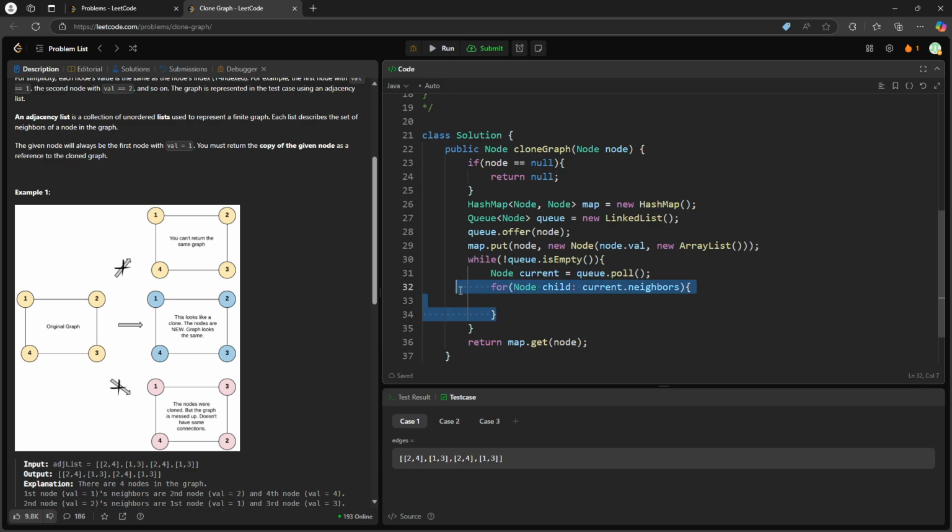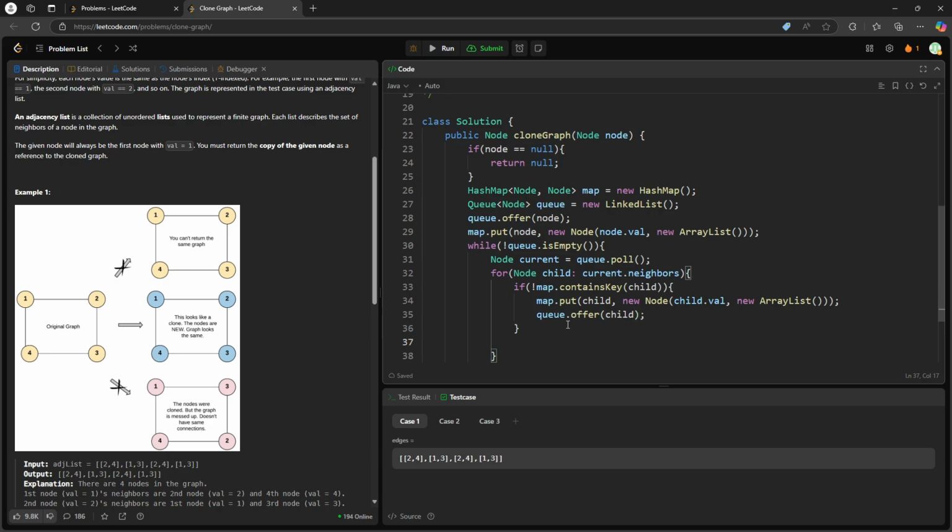So imagine you have a neighbor. You're going to find out whether your map has this node. If your map does not have it, you want to say map.put(child, new Node(child.val, new ArrayList)), just like at the beginning. And then you want to add it into the queue because your map doesn't have it, so definitely it's not in the queue. Queue.offer(child).